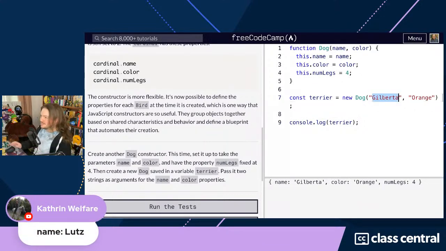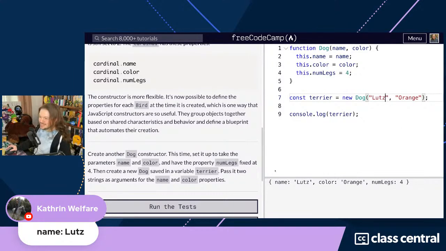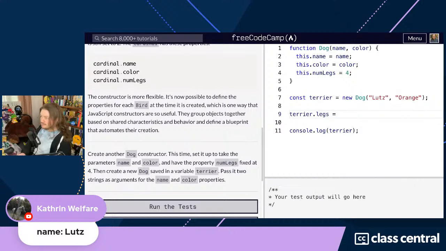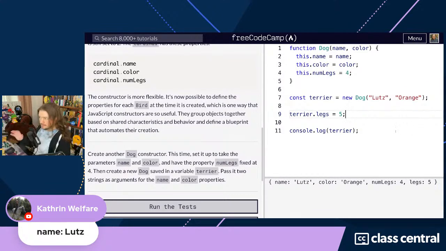Catherine suggests the name Lutz. Let's do that. Cool. So name is Lutz, color is orange, and numlegs is 4. So we've passed in Lutz to be the name. We've passed in orange to be the color. That gets saved to this.name and this.color respectively, and numlegs will stay as 4. We can change it later because it is an object. So terrier.legs equals 5. Oh, sorry, not legs, numlegs. I created a new property by accident. There we go. Numlegs is 5.